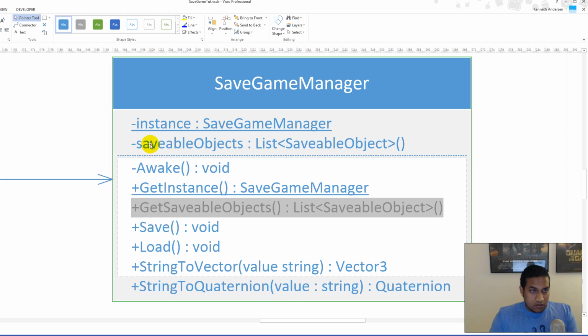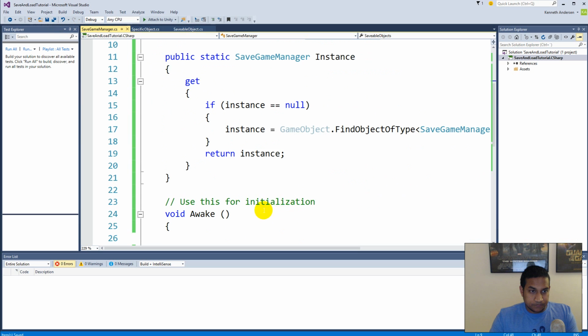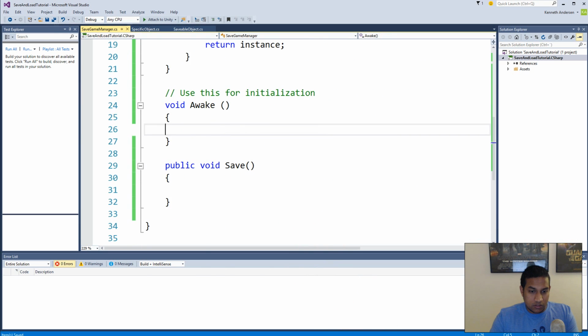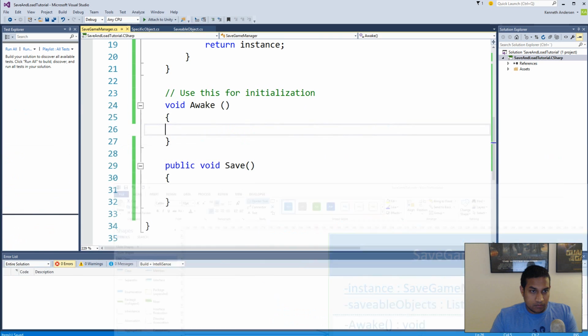As you can see here, the set is private and the get is public. So we need to say private set here. And this just means that we can't set the objects from outside. We can't change the list, reinstantiate the list from outside. In the Awake function, let's just wait with putting stuff in them. We have a save and a load function.